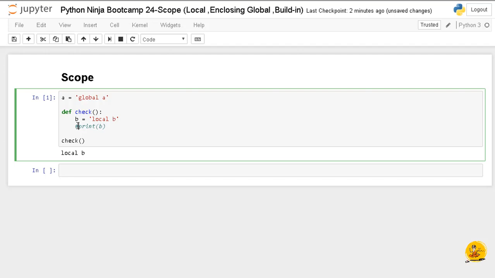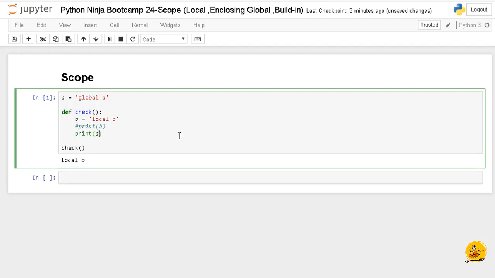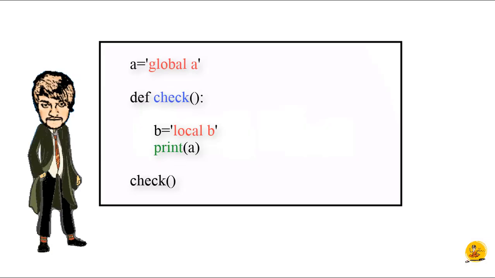Let's comment the print B. And now what if I print the A variable? The output will be global A. The reason it happened is because, according to the LEGB rule, first it checks variable A in the local scope of the check function. Since the variable is not found, it will check A in the enclosing scope. Since there is no enclosing scope right now, it will find variable A in the global scope. Since variable A is at the top level of the module, it will print the output global A.